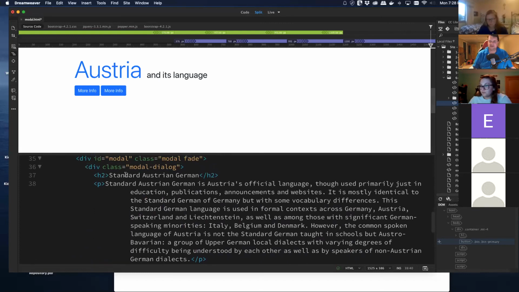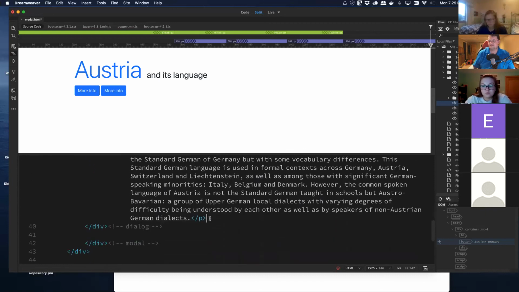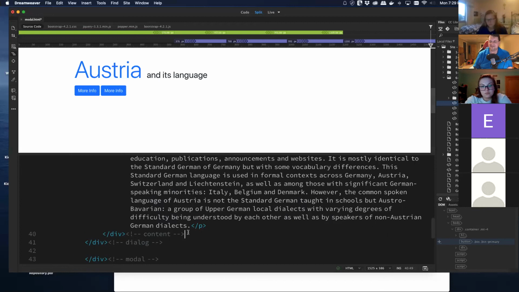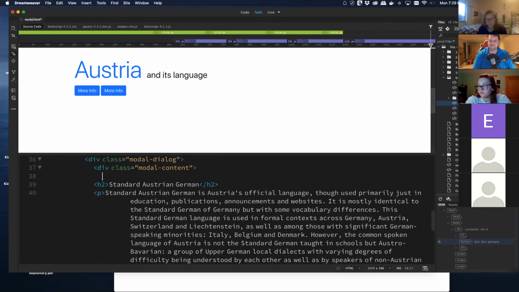Okay. So in here, then you will have to put another div around the whole content with a class of modal-content. And now you know why I started commenting that. And inside that one, you need a div with a class of modal-body.